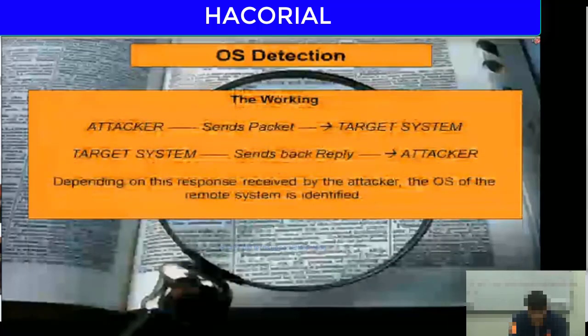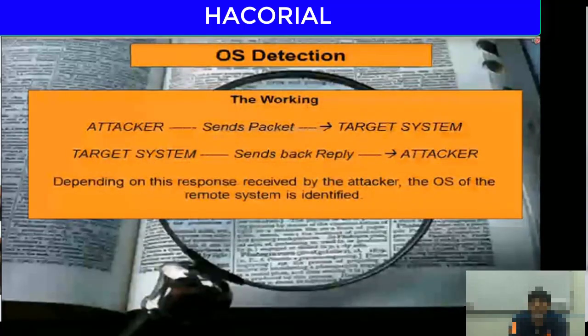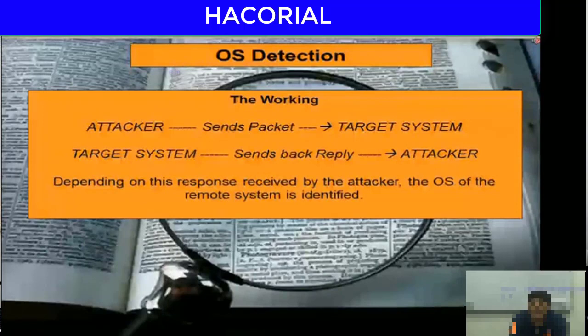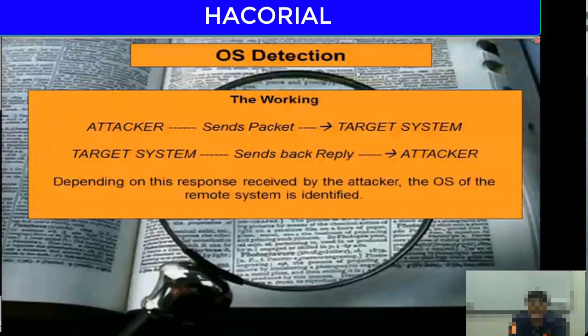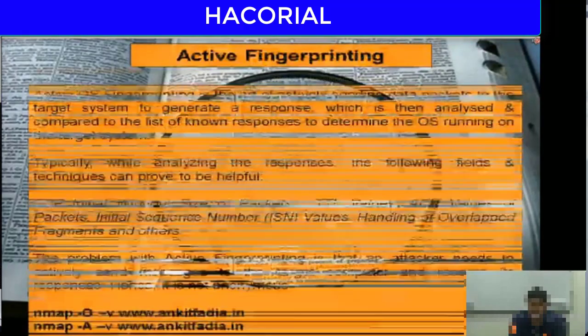So the typical working of OS detection or OS fingerprinting is that the criminal will send some data packets to the victim's computer. The victim's computer will reply to those data packets, and the reply will go back to the attacker. The attacker will then analyze or study the data packets, and will then come up with some kind of analysis on what operating system may be running on the victim's computer.